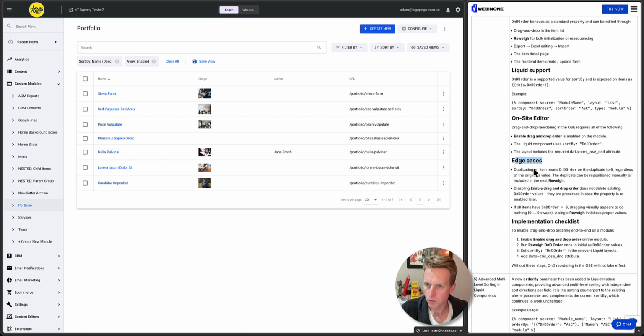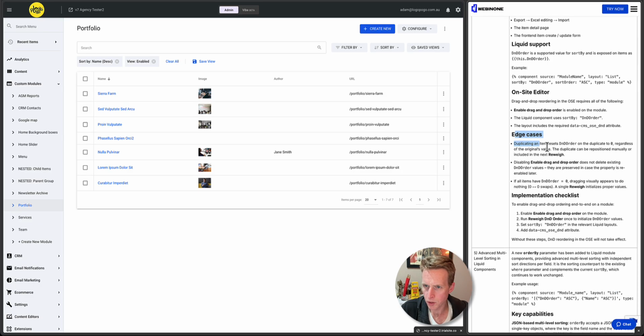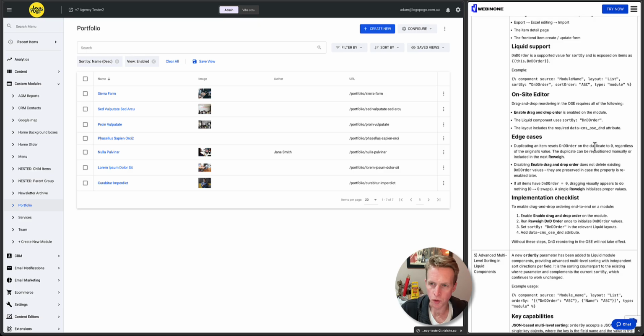Okay, and then it just goes through some additional information here on using this. If you duplicate an item that has drag and drop order, it just duplicates as a 0, so you'd have to set that order again, so it doesn't take on the order of the item you're duplicating. If you disable the drag and drop feature, so if you take the property back out of the visual editor sections, you won't lose all those values. The ordering will still be there behind the scenes, but you just won't be able to continue ordering the items in the admin. So it does that so that if you do re-enable it later, you've still got all those values in place.